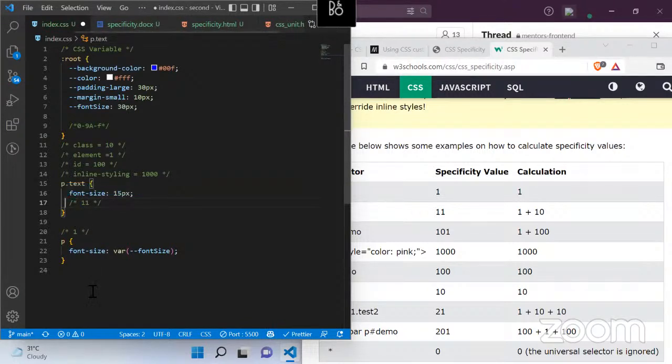If the value here is 11 and this one is 1, the one with the highest specificity value will be the one that wins. So it will take this font size of 15, that's why the font size of 15 is there. When they are equal, that is going to change, they are going to consider it.